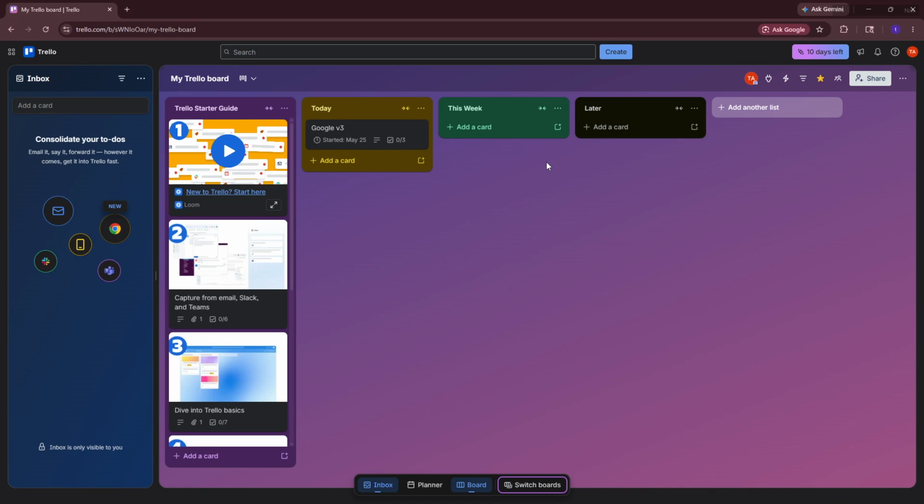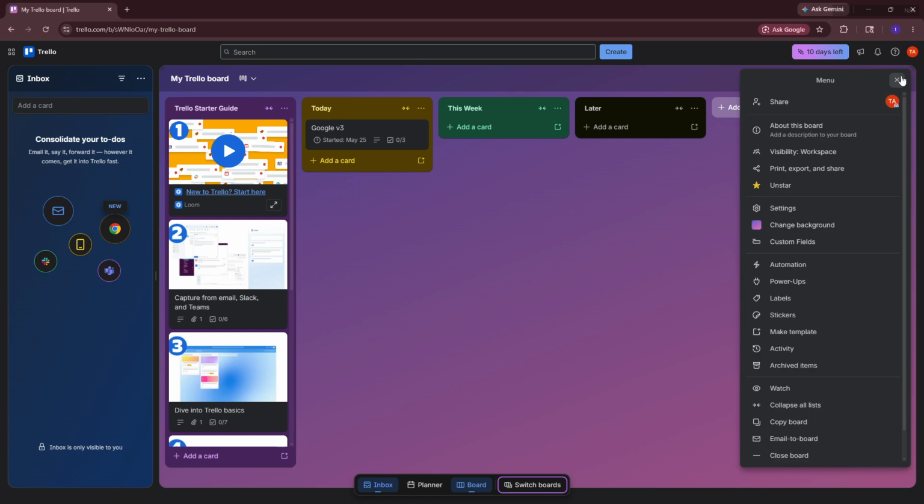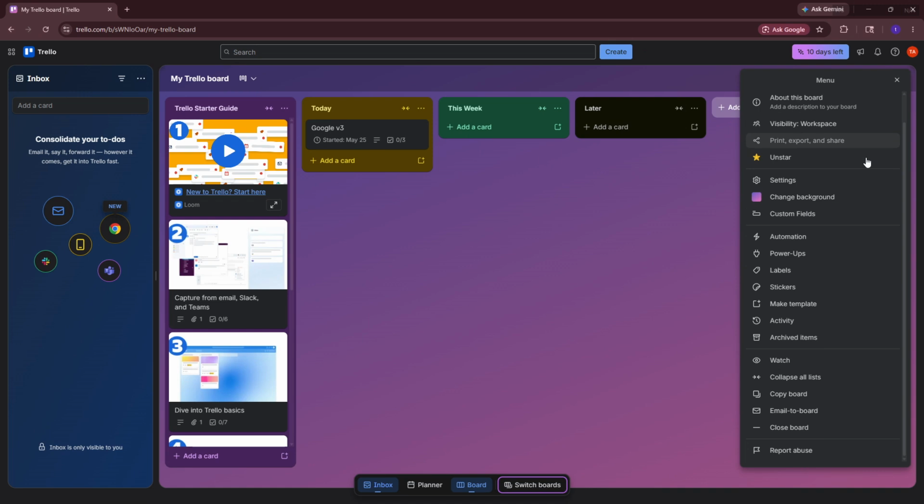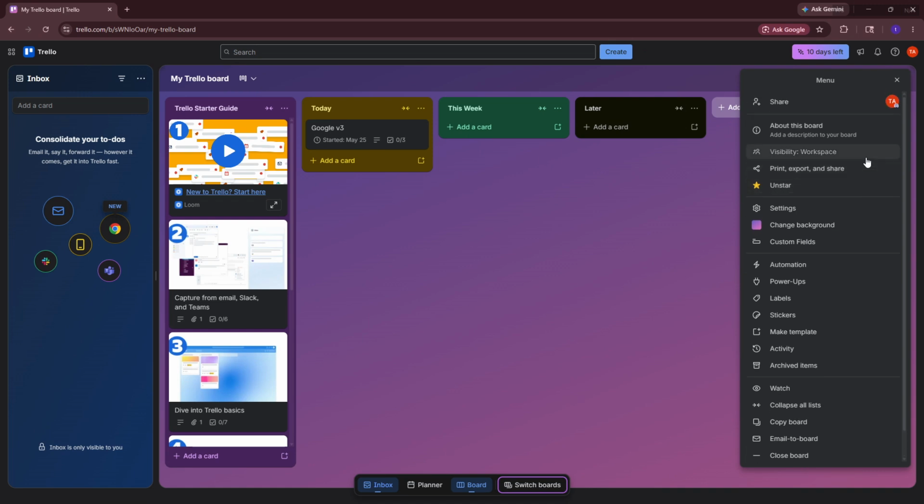Next, look to the top right corner of the board and click the three dots. This opens the board menu. It's the place where you control high-level settings for your board, including the option to close it. If you don't immediately see what you need, scroll within that menu to reveal more actions.